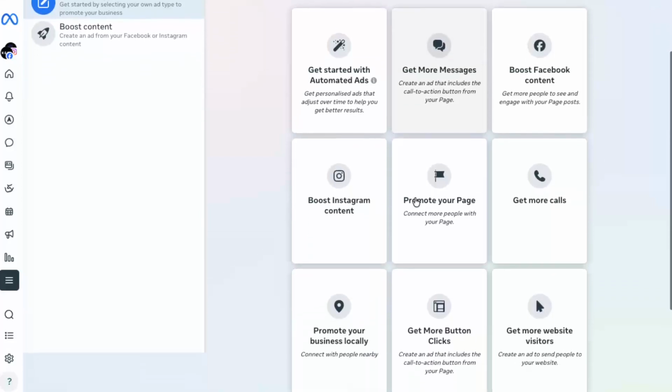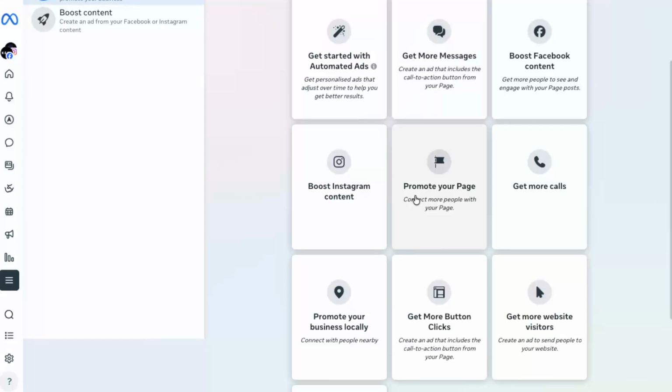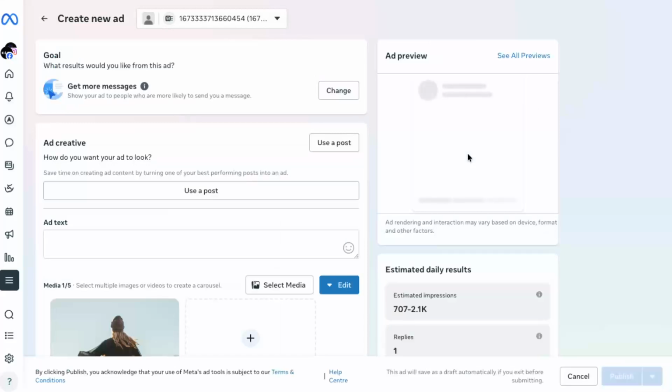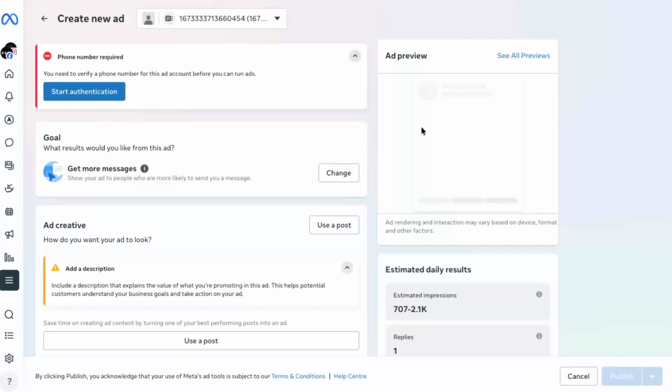The first thing Meta will ask you to do is choose a goal. Your goal tells Meta what you want your ad to achieve, such as getting more messages, more website visits, or more engagement. Take a moment here and think about the main outcome you want. If you're new, it's usually best to pick something simple and aligned with your business, like more website visits or more messages from potential customers. Click on the goal that best matches your objective.